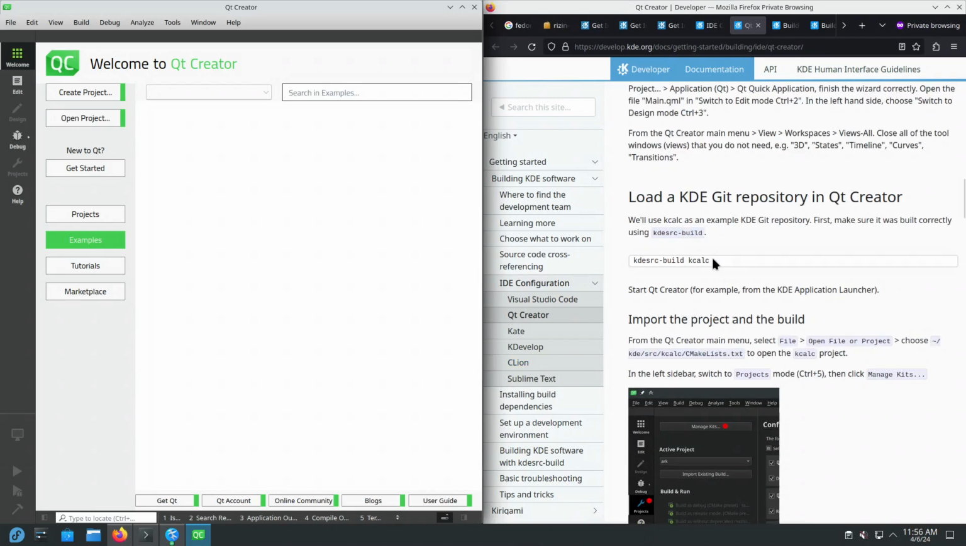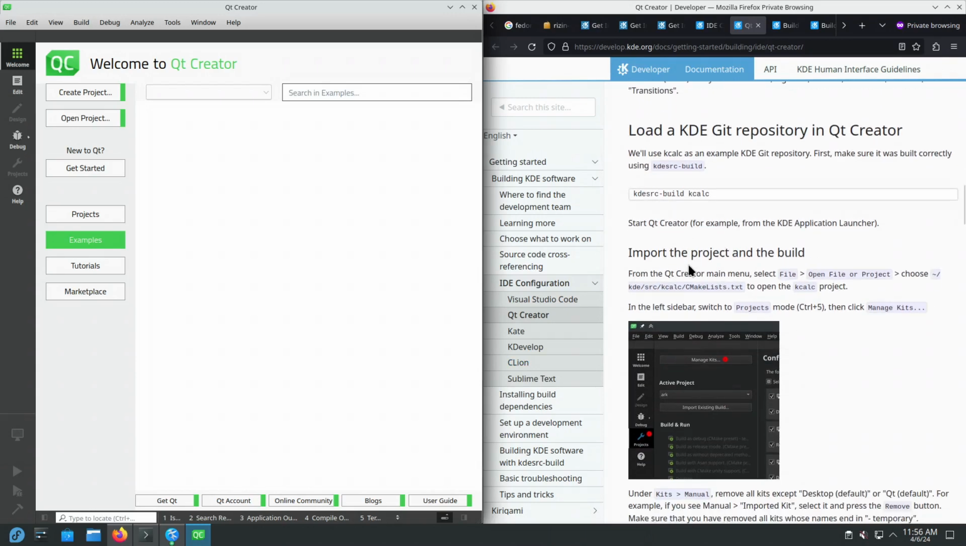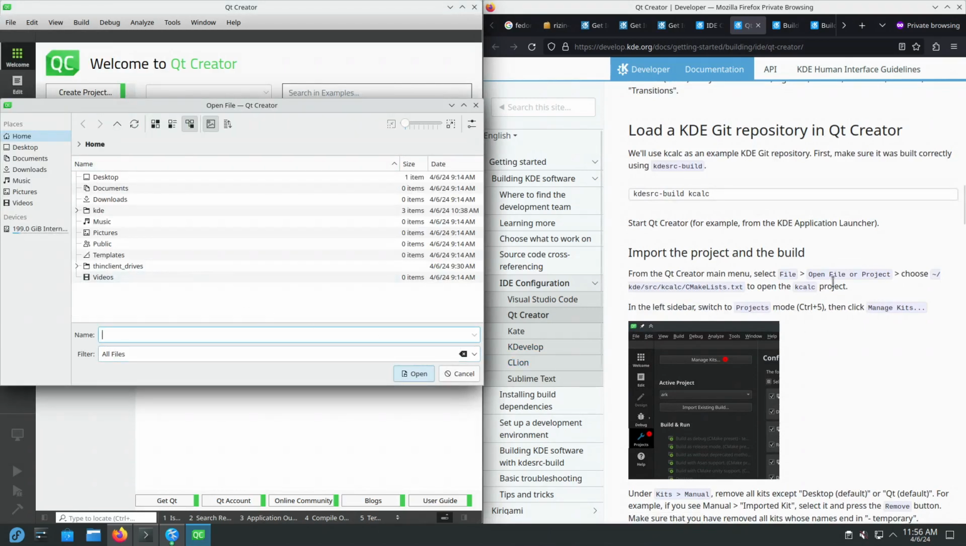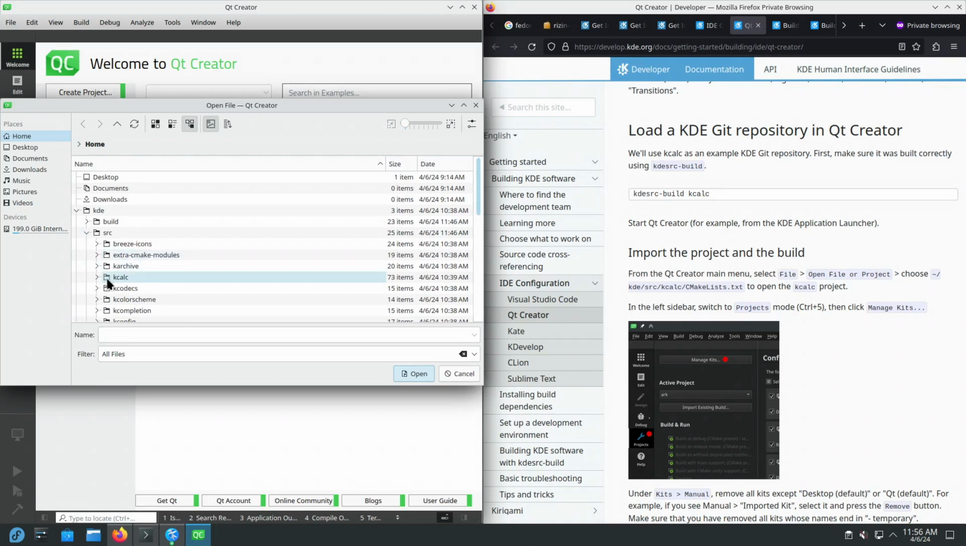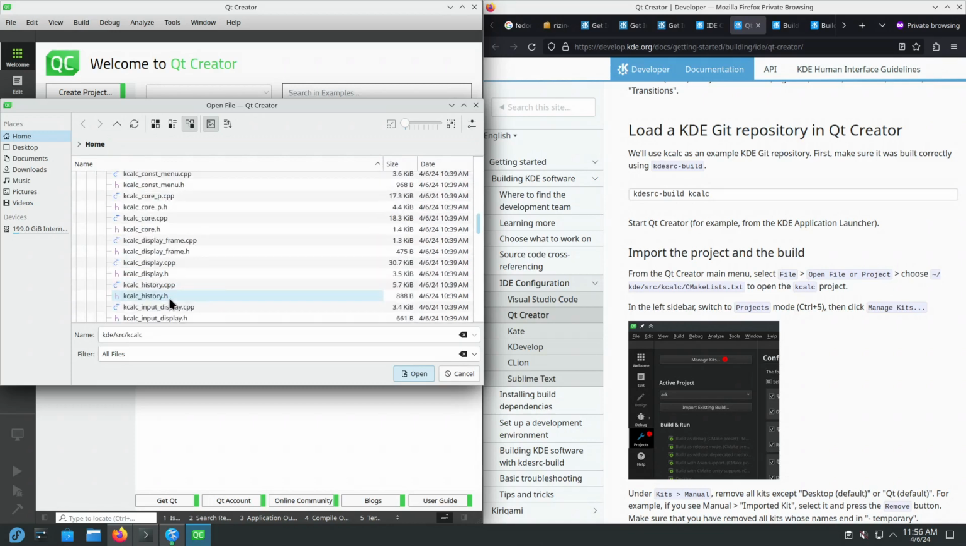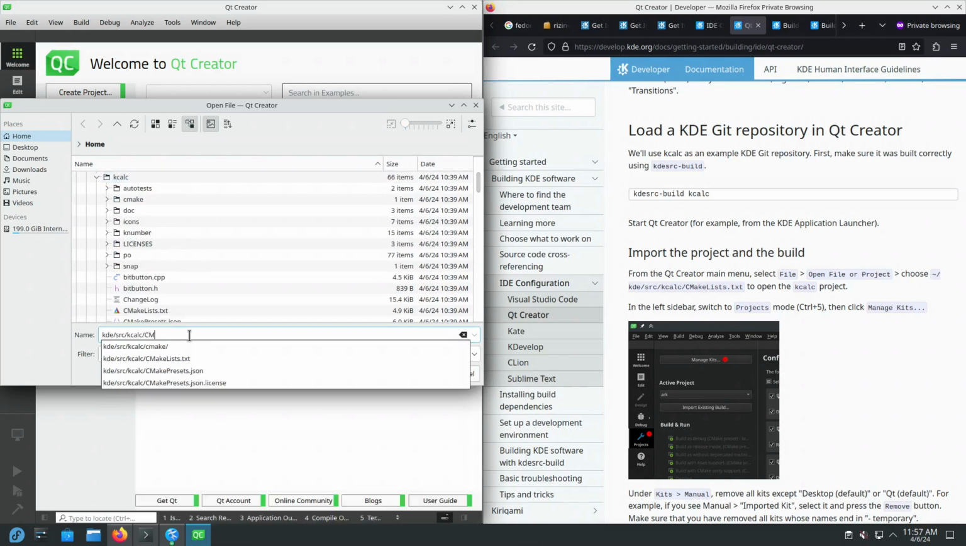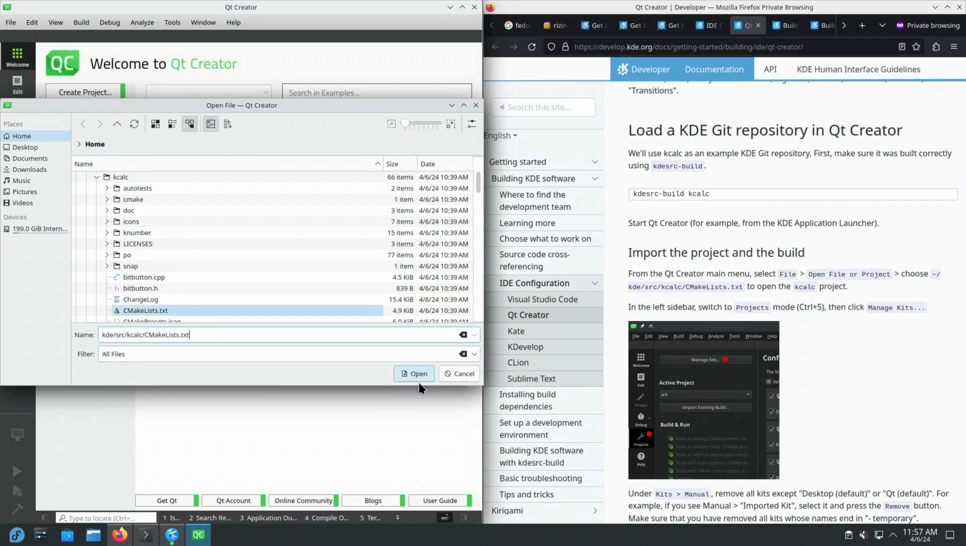We have just built kcalc using kdesrc-build. Let's go open. File, open project. And we need to select the CMakeLists.txt from the git clone. So that's kdesrc, kcalc, and the file is, find it, CMakeLists.txt, open.